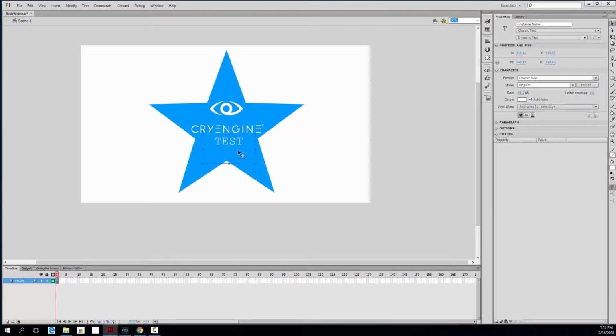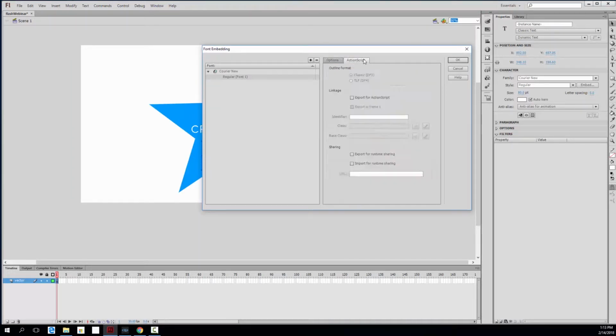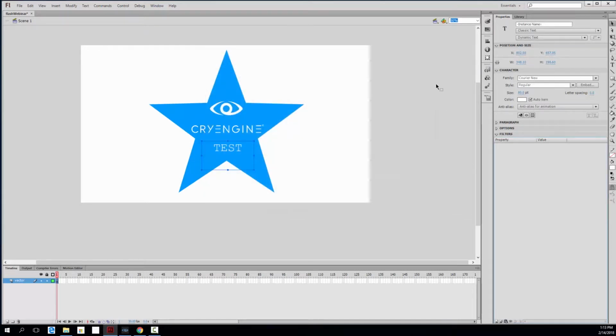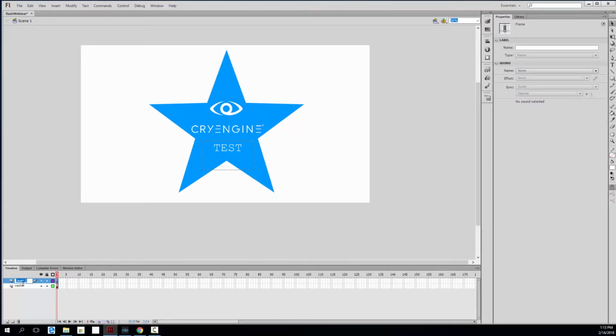We just drag this down just a little bit so it's right where we want it. We can go ahead and turn off the selectable option, and keep in mind you need to go into embed and make sure that your font has been embedded, and then the export for ActionScript. So just a quick thing that you have to understand.